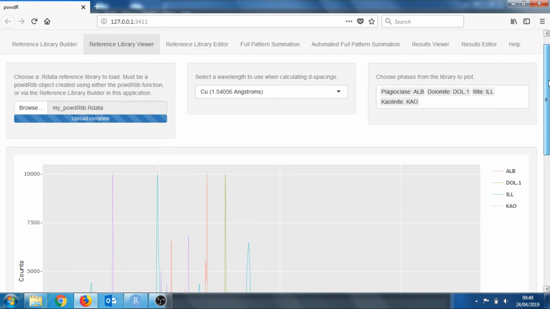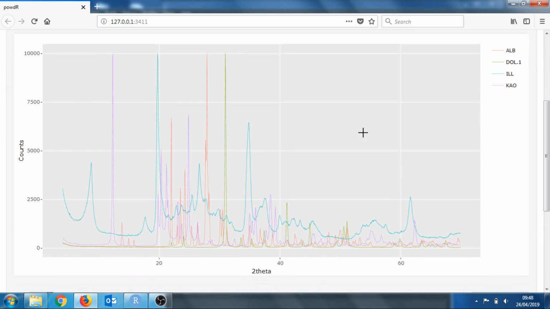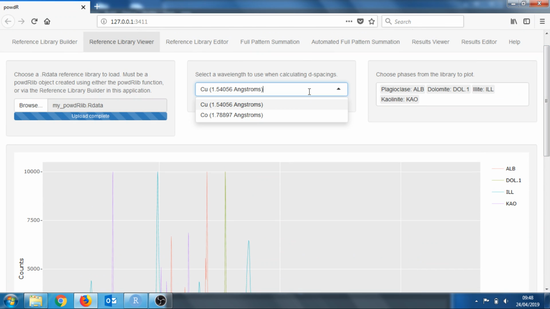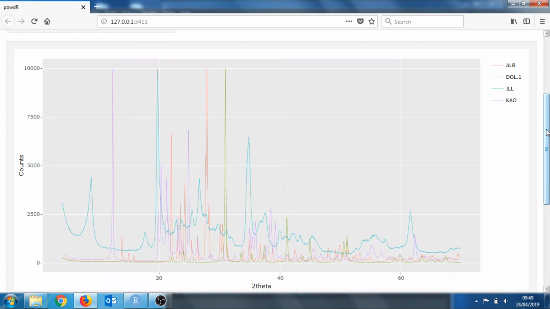And the graph that it produces is a plotly graph, which is very interactive. You'll see when you hover over the graph, it will show you different features of the data. For example, the phase ID, which in this case is ILL, and the d-spacing, which is calculated based on the wavelength that you use. At the moment, only copper and cobalt can be selected, but in subsequent versions, I'll update that.